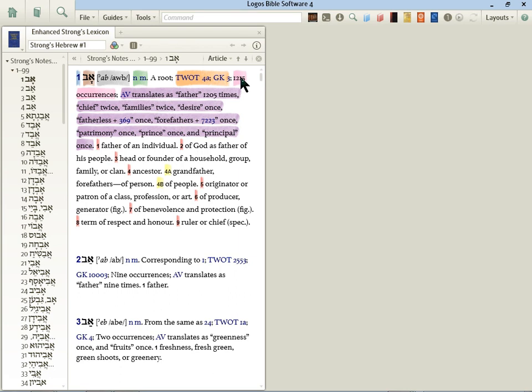Now this is pretty handy to just get a quick reference and go, wow, 1,215 times. But keep in mind, Logos can do a lot of these things for you, but it's nice when all that information has been organized into one resource. Then it's going to show you how it was translated in, for example, the AV, Authorized Version, translates as father 1,205 times of the 1,215, chief twice, families twice, desire once, and fatherless, plus 369 times as forefathers.